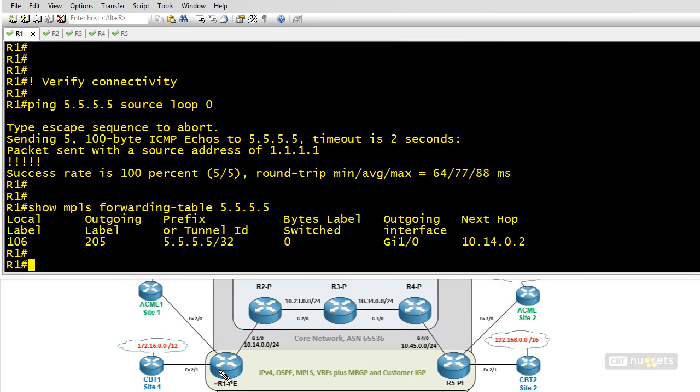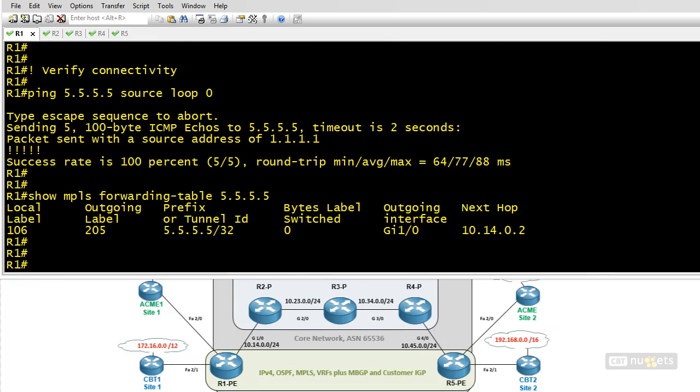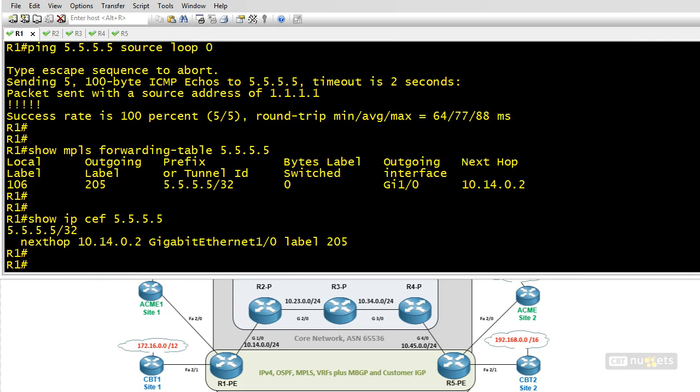And here it's saying, yep, if I was going to forward to 5.5.5.5, I would impose label 205, send it out gig 1/0, and then R2 would take that label 205 and swap it out for whatever label R3 locally had for that network. And that would be our LSP, our label switching path. If we use the command show ip cef for that same network, it would also reconfirm that that label of 205 is the one that R1 would impose on it, as it forwarded a packet that was destined for 5.5.5.5. And again, 205 would be the label R1 would impose on that as it sent it on to R2.